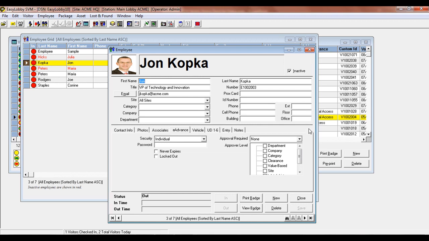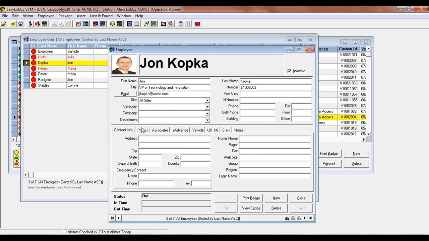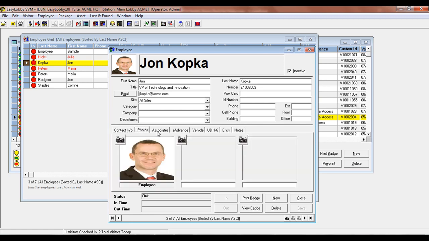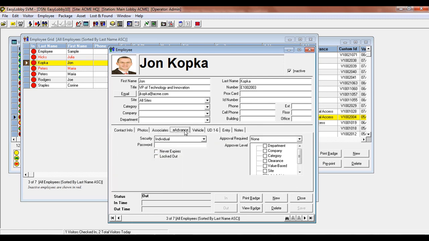Similar to on the visitor record, we have multiple tabs where you can collect information about your employees. This is also where you can manage some of their e-advance permissions to be able to pre-register visitors.